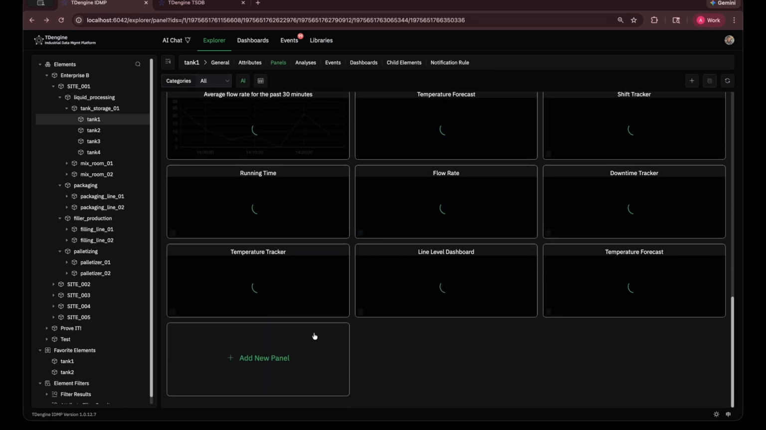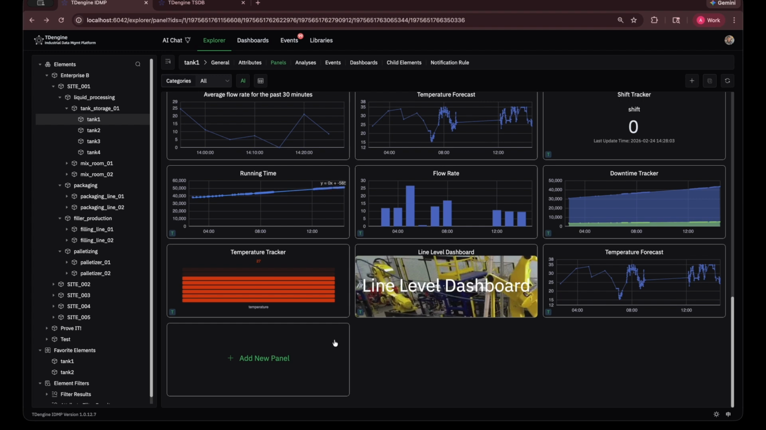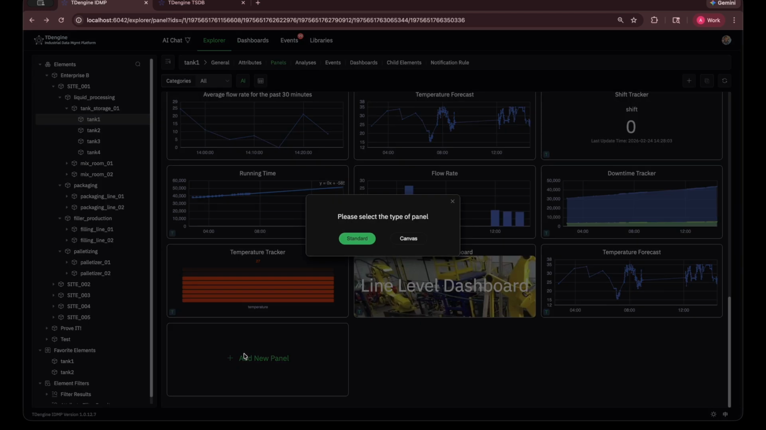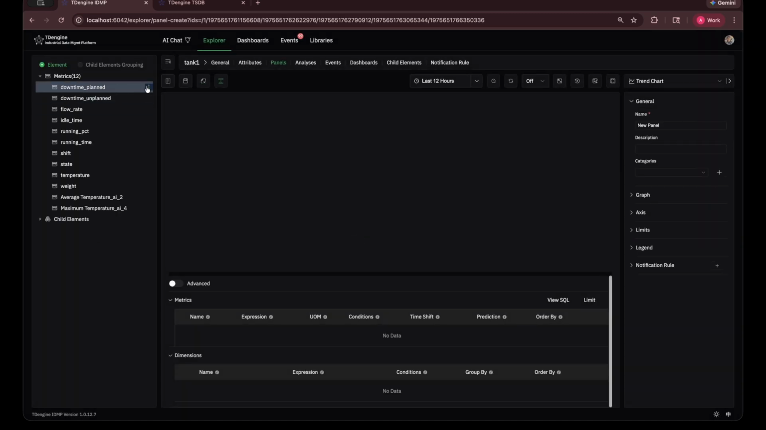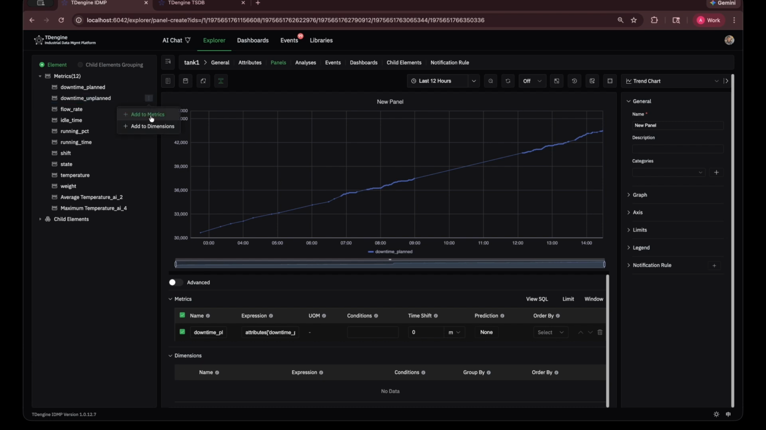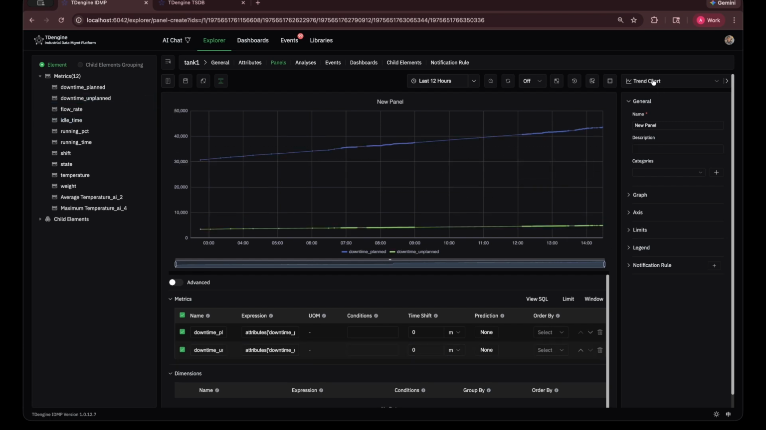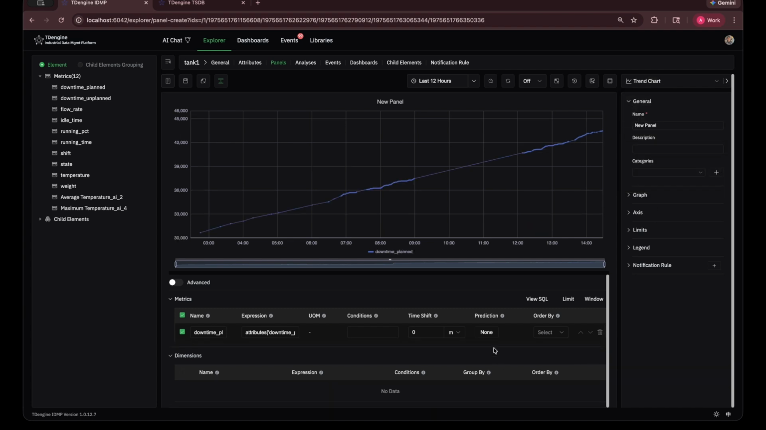Of course, you can create your own panels, right? You have the ability to create your own panels. I can go ahead and add a new panel. Standard. We have two types of panels, standard and canvas. Let's stick with standard, right? You do downtime planned and maybe downtime unplanned. Those are two that you want to do. Multiple different chart types, including some that you might not have seen. And with one raw data metric, you can even run forecast predictions right on this.